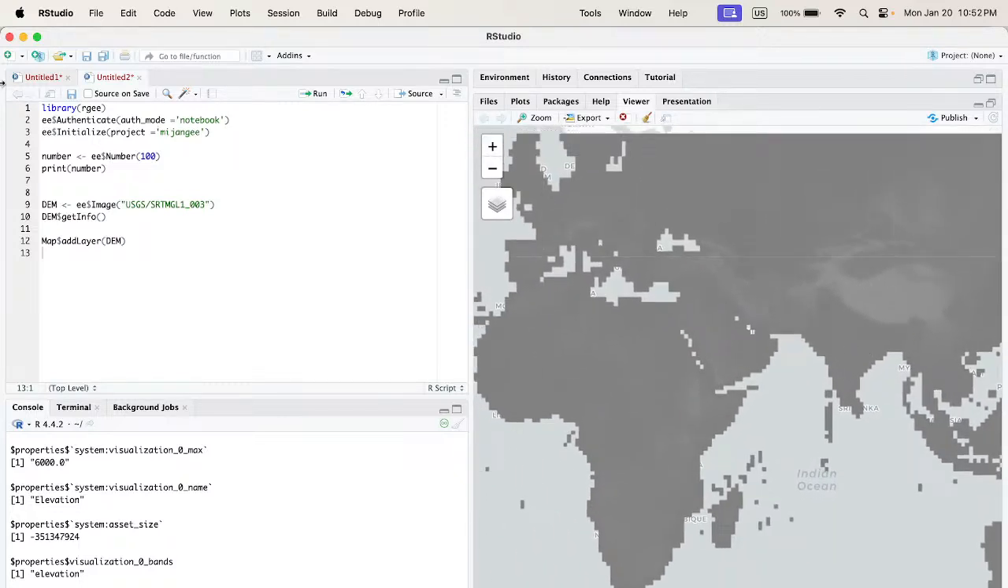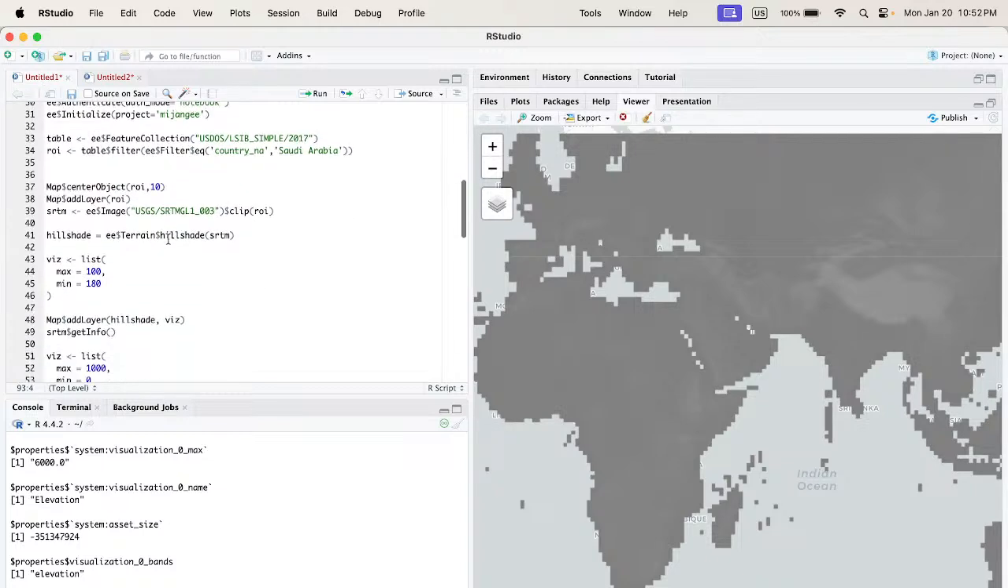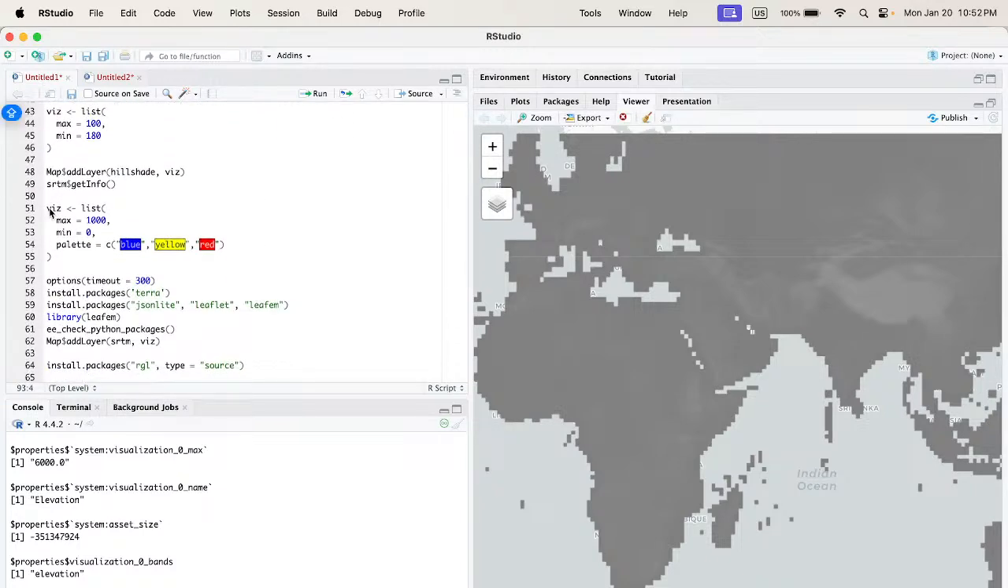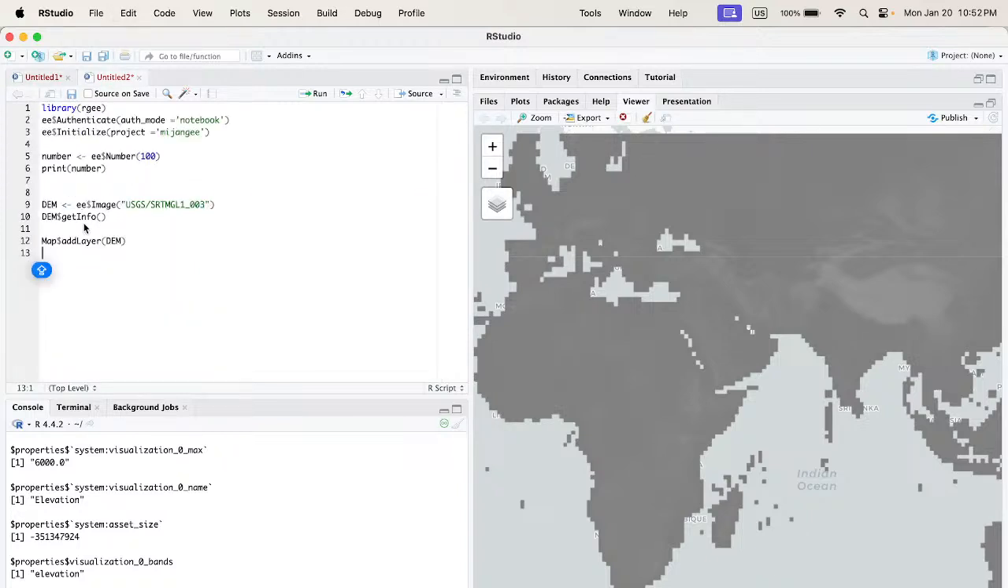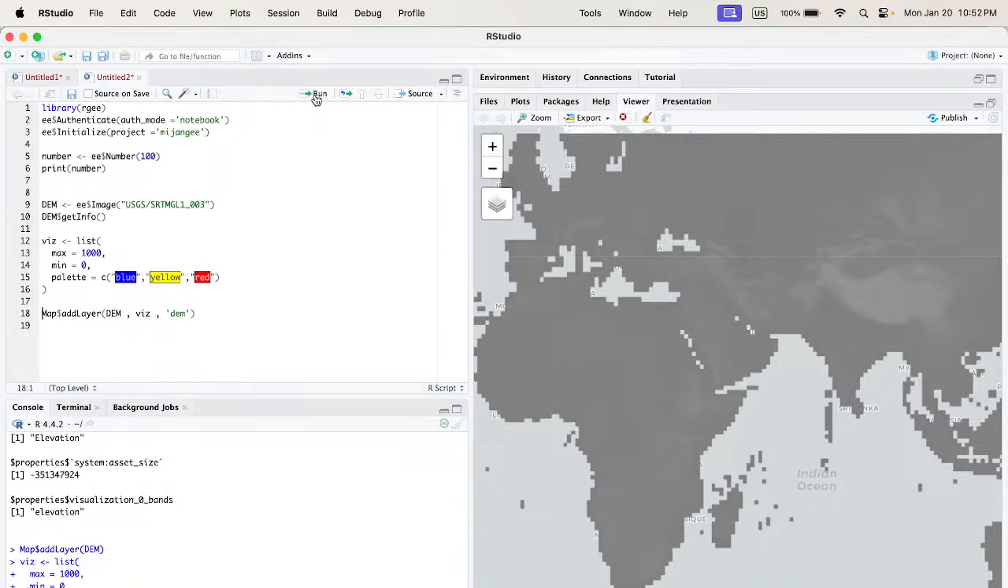Further, suppose I want to add the visualization. So here I already wrote the code for visualization. Let me copy it from here. Just make a list, and in this list we simply paste it here. Further I simply copy the variable name and paste it after the object name. Again, then I put the layer name. Suppose it's dem, or you can put any name as a layer name. So now run this visualization code, and also add the layer again.